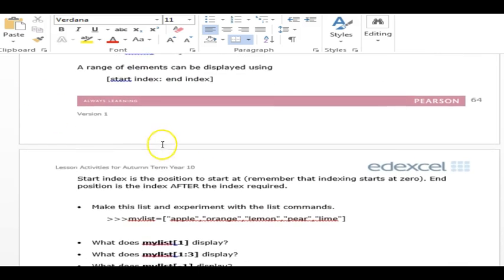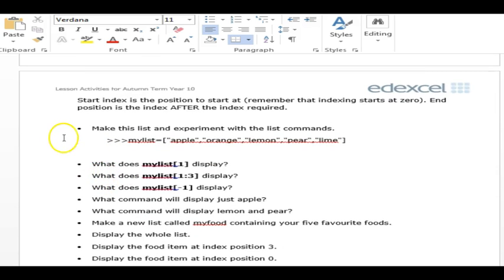Okay. So the next one here, what command will display just apple? We've got my list 0. The command that displays lemon and pear, which is 2 to 4. Okay, so lemon and pear. Display a whole list. So we've got my list.